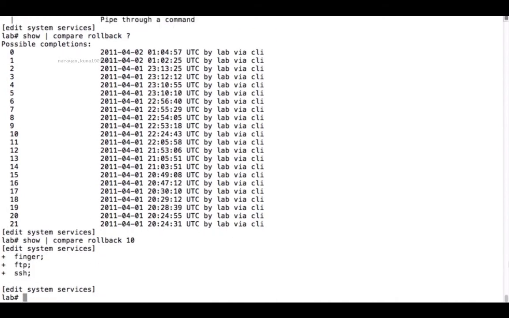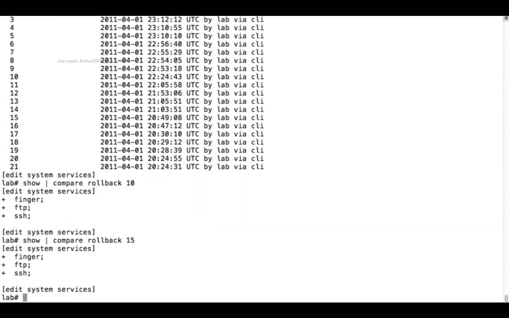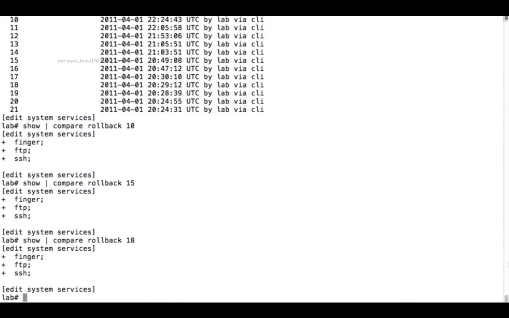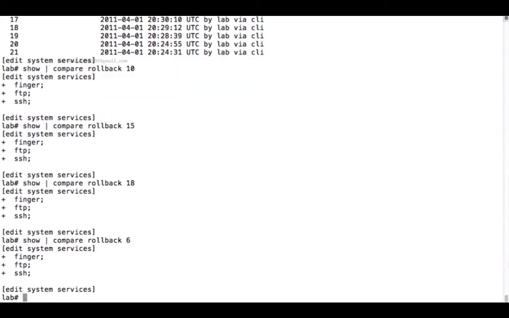So for example, if we do rollback 10, the system is telling us there's no other difference other than we have the 3 services enabled in our candidate config. Let's pick another number. Maybe we get lucky and we see more. This one looks the same. They pretty much all look the same, but the point is exactly the same. You would see whatever changes you have different there, so it's an interesting thing to do.